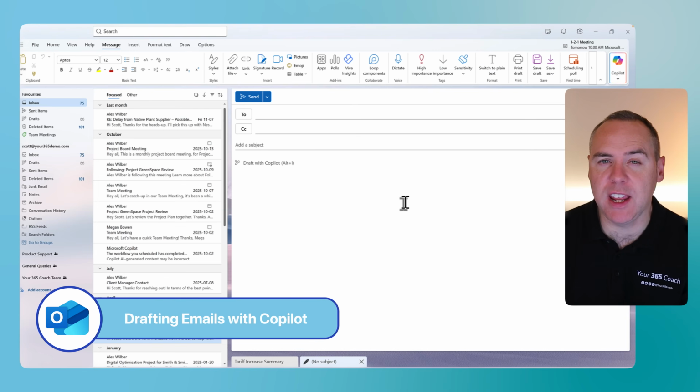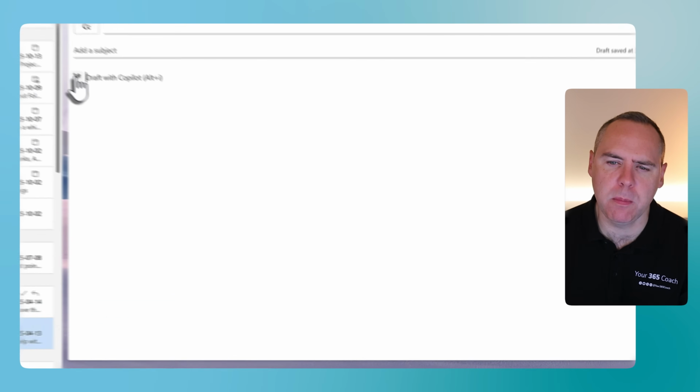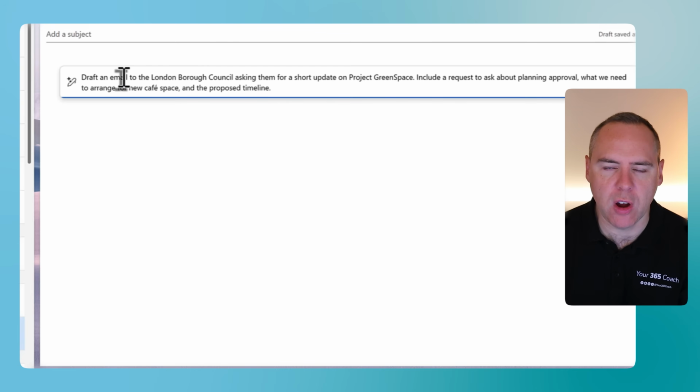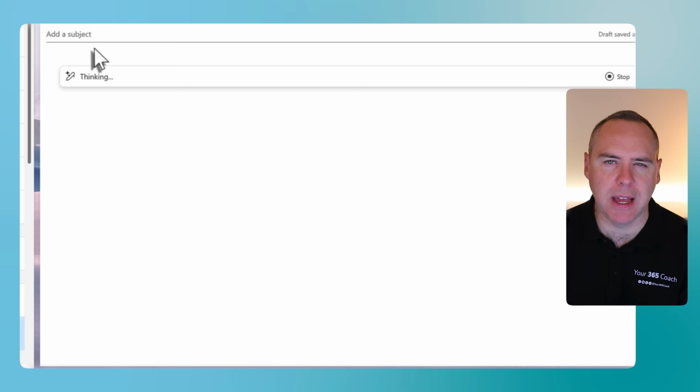But what about drafting emails with Copilot? Yes, it's entirely possible. Inside of a new email window, select the Copilot icon next to Draft with Copilot. At the top of the screen, we'll give Copilot our prompt. Draft an email to London Borough Council asking them for a short update on Project Greenspace and some additional points here. Send it over to Copilot and it begins to think about the response.